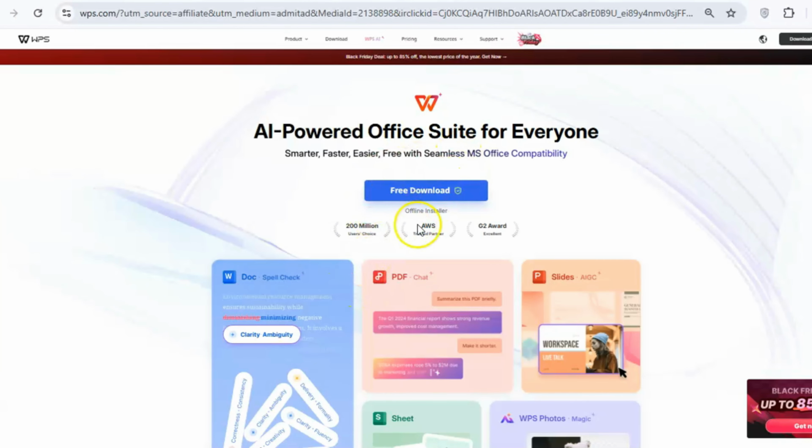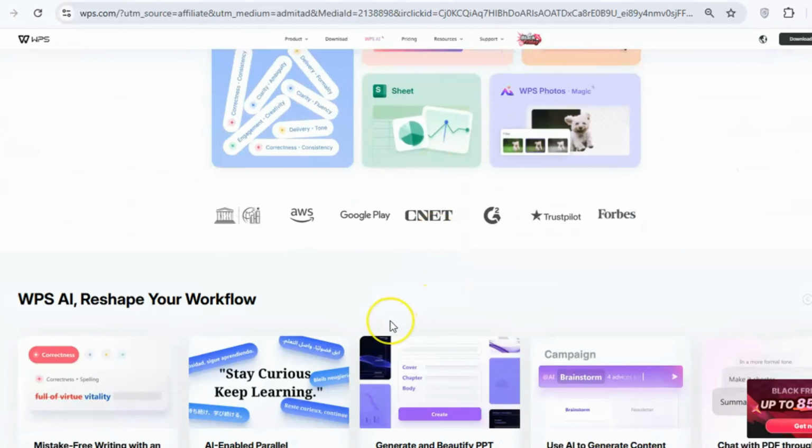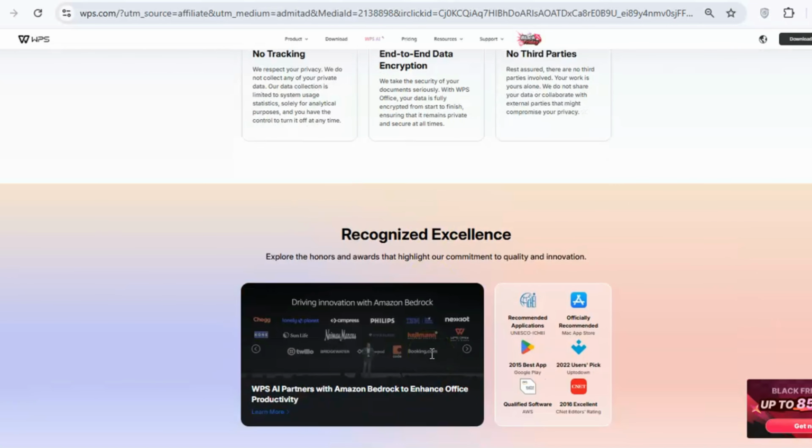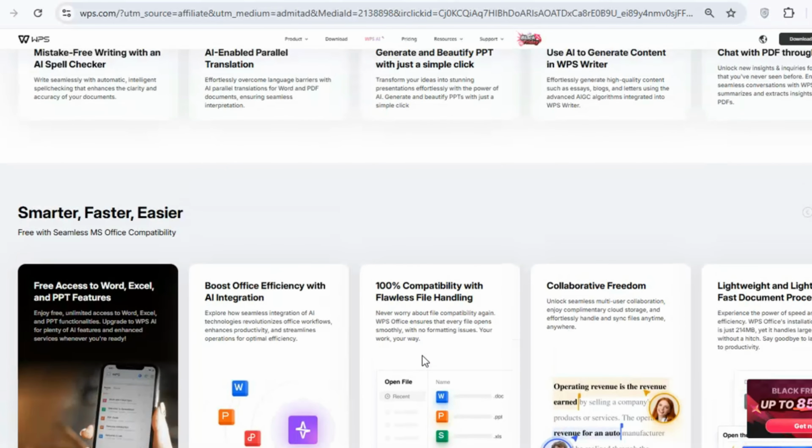Hey everyone! Today, I'm showing you how to convert an image into a PDF using WPS Office for free. It's quick, easy, and works on any device.